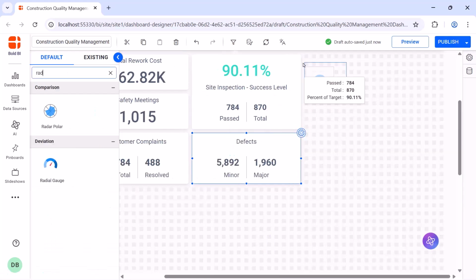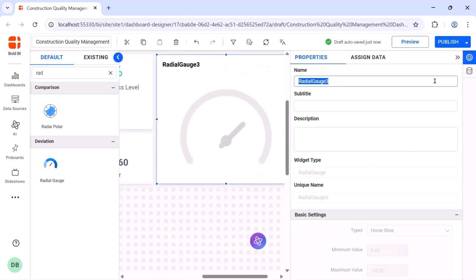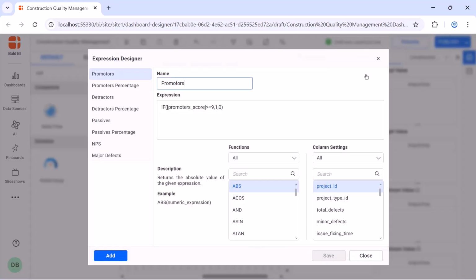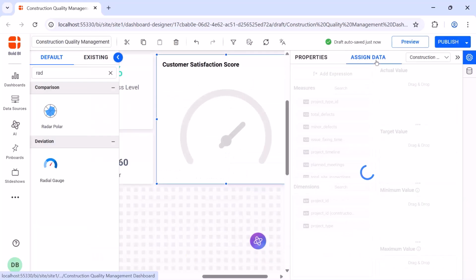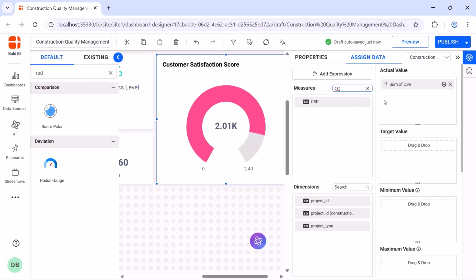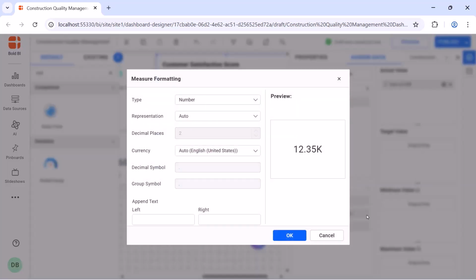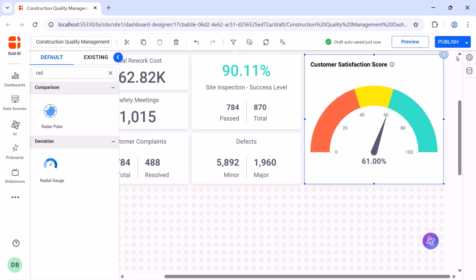Add a radial gauge. Name it Customer Satisfaction Score. Add expressions for CSR. Drag CSR to actual value. And add % symbol on the right. Customize its properties.